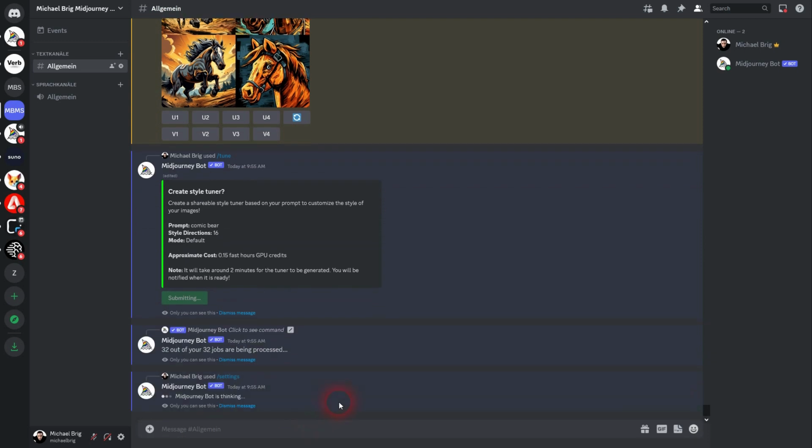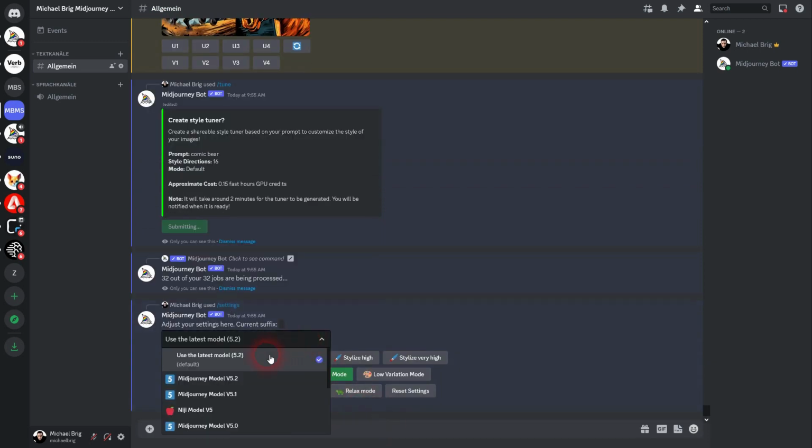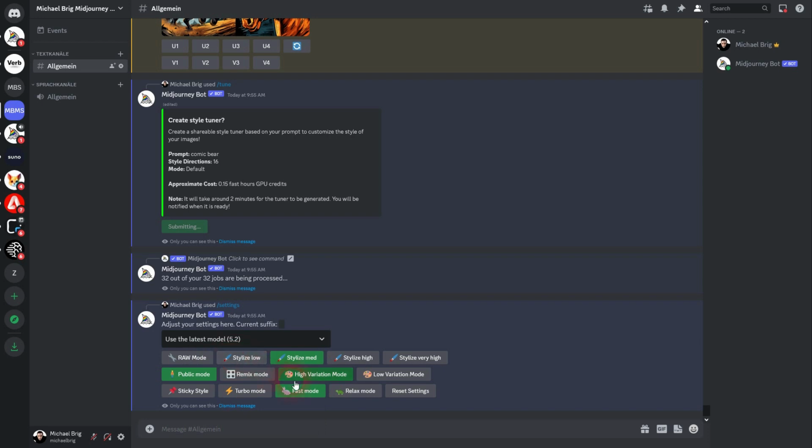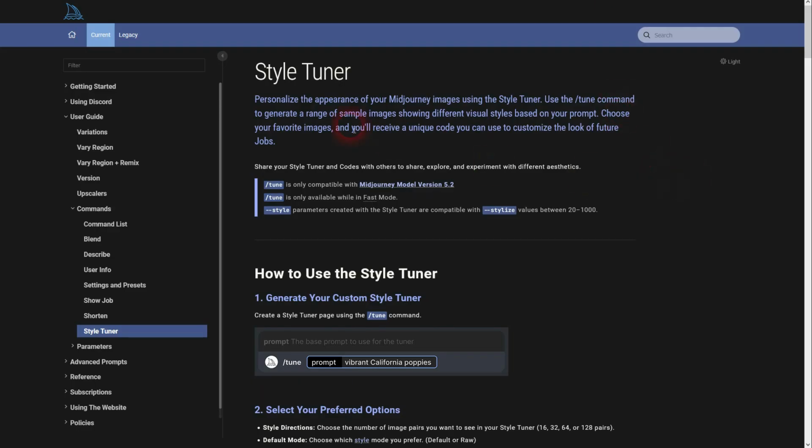So it's being processed. One thing to add is you want to make sure that you're using the latest model, 5.2 in my case. So it's only available for this latest model right now. And you also want to have the fast mode active or it's not going to run. Here's the official documentation where it is explained in detail. So yet again, fast mode and model version 5.2 are necessary. You can combine that later on using the stylize parameter. I'm going to show you this once we've got our image generations.